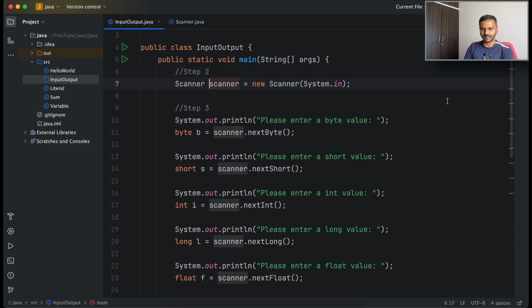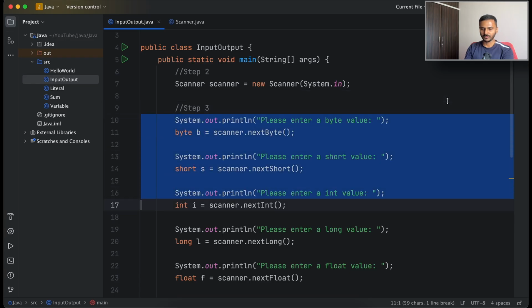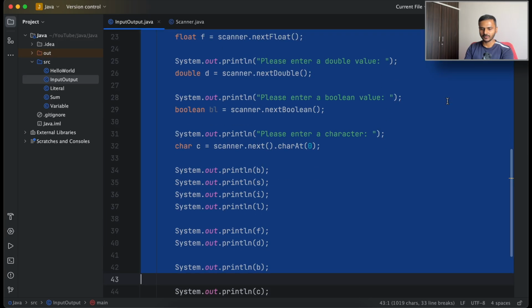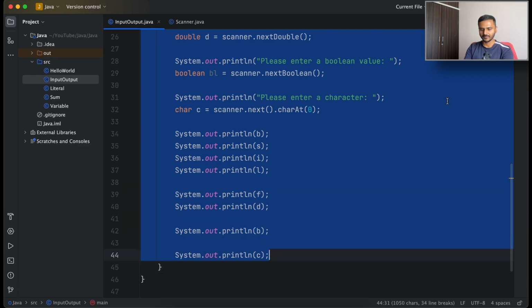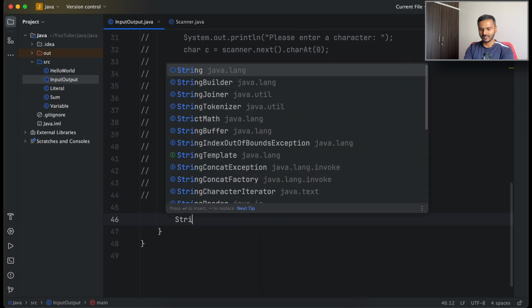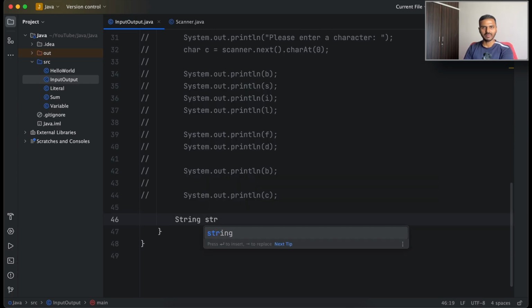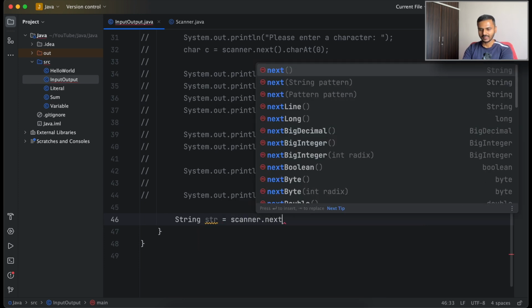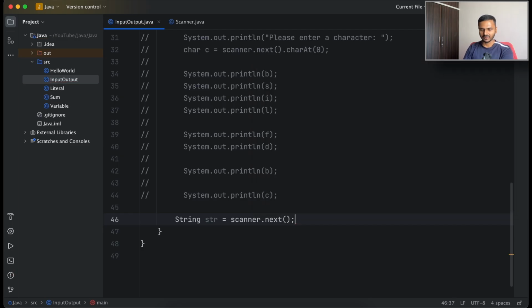For that, the first thing that I'm going to do is comment all of this out so that when I run the code, I don't have to enter values for all of these different variables. And in line number 46, let's say string str, which is to declare a variable of type string. We will give an equal to, and we will say scanner dot next, and we will end the statement with a semicolon. And in the next line, let's put a println statement and let's print str. And in the line before this, let's put another println statement and let's enter, please enter a string.